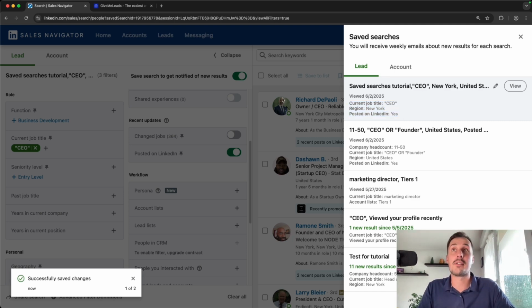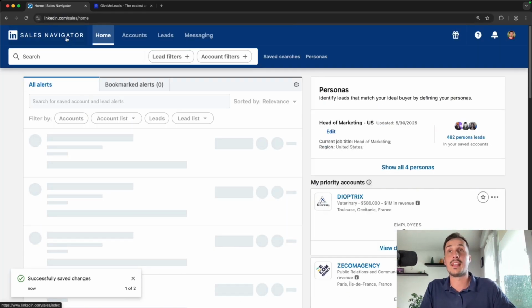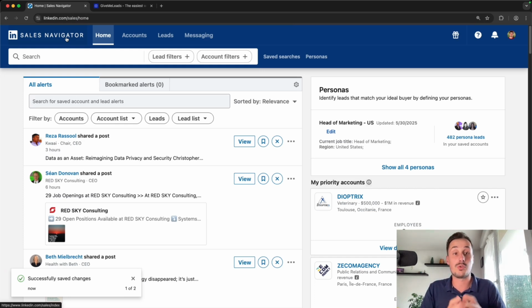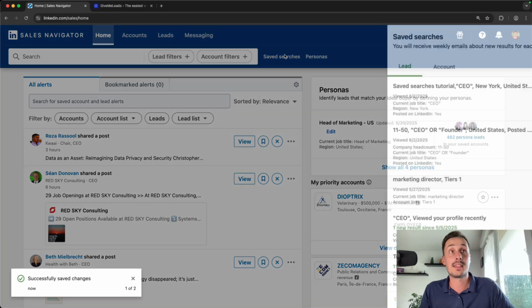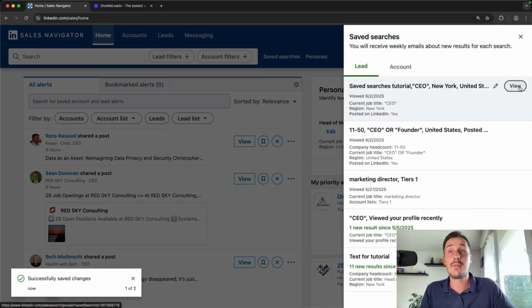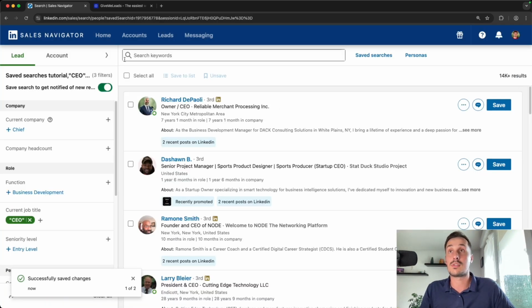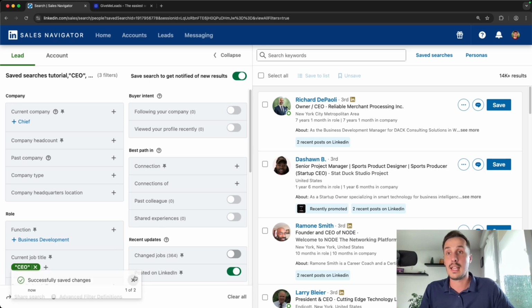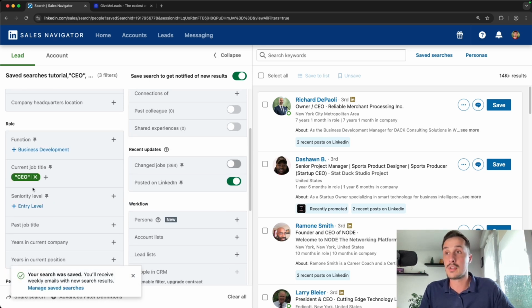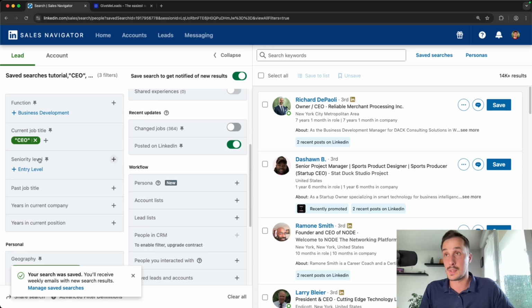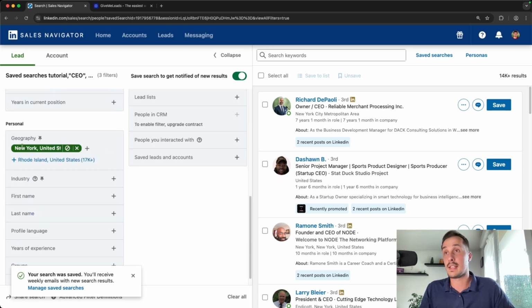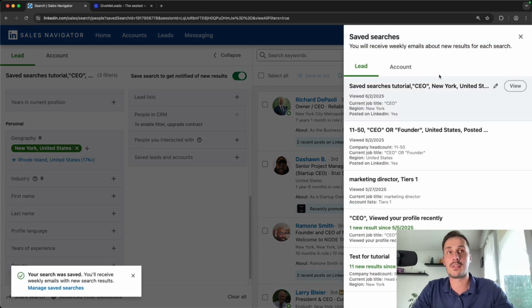So now let's come back on the homepage of LinkedIn Sales Navigator, and if you want to access your saved searches you just have to click here, and then you have to click on view to be redirected to the search you've made before. And as you can see I have all the filters that I have previously used. So it was current job title CEO, posted on LinkedIn, and based in New York. On this page you can access your saved searches by clicking here, and you will have the same menu.